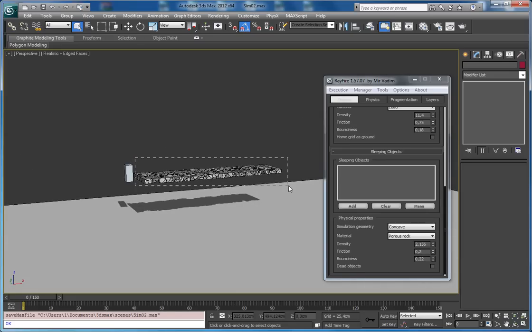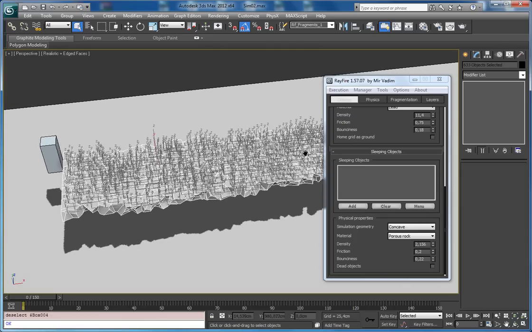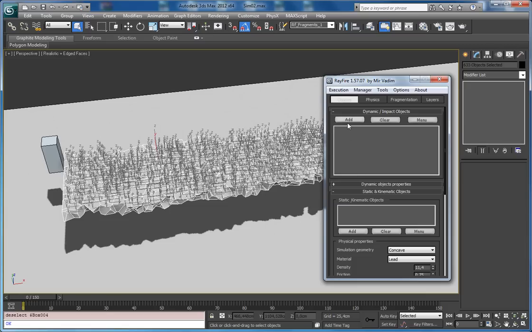A bunch of fragments here. I'm going to add them in the impact list, because you can deactivate and activate later only impact objects in this list. So I'll add them here.